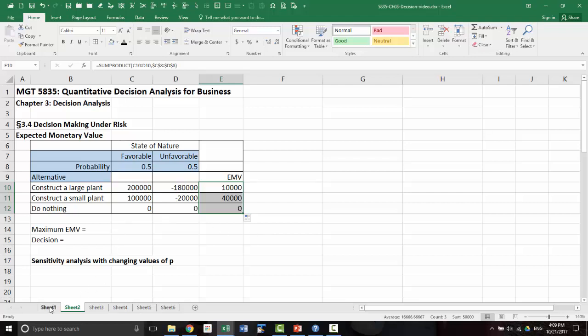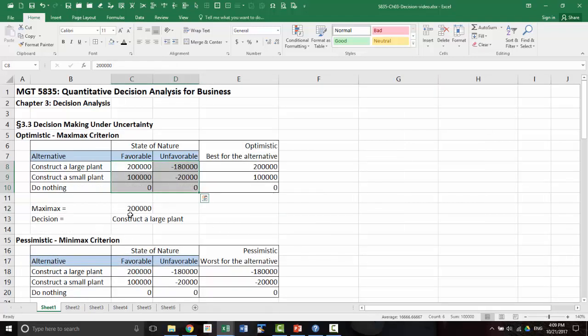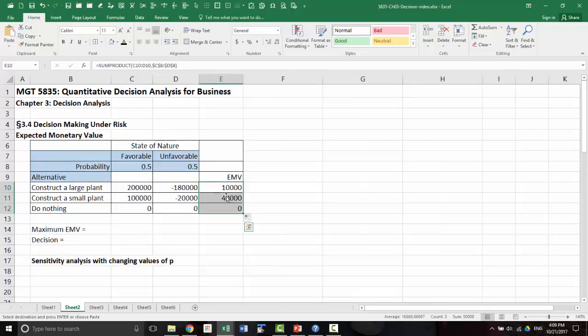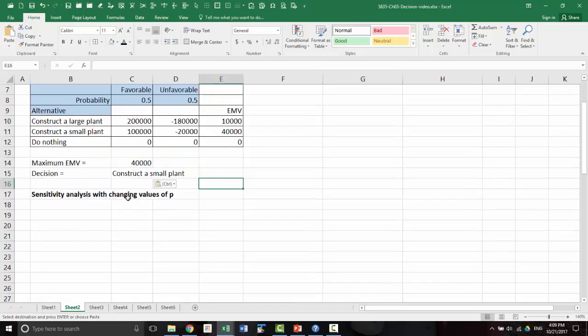And now the decision, I'm going to go to sheet 1 and copy these two formulas. Since the relative positions are all the same, this will work. So if you use 50-50% likelihood of these two possible states of nature, then the maximum expected monetary value is for constructing a small plant.